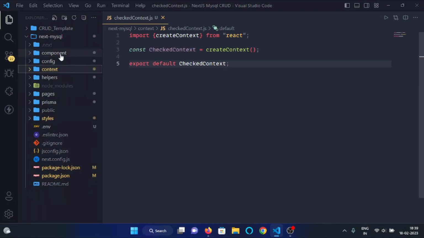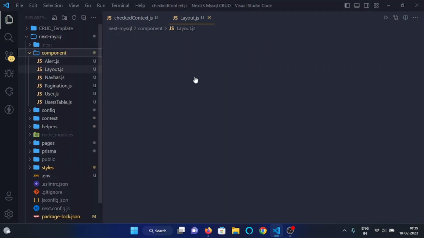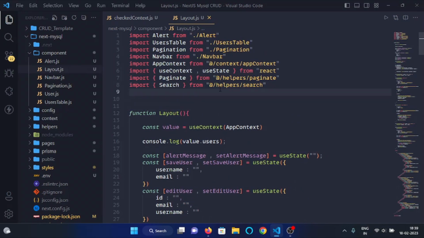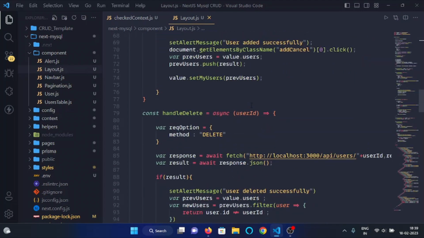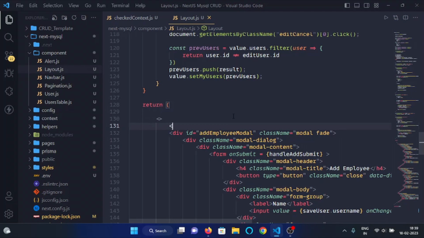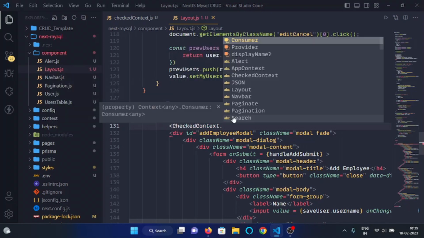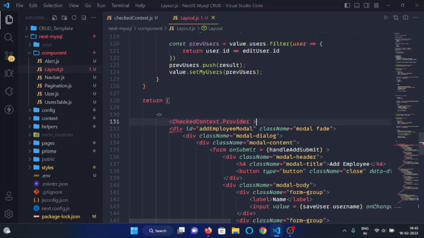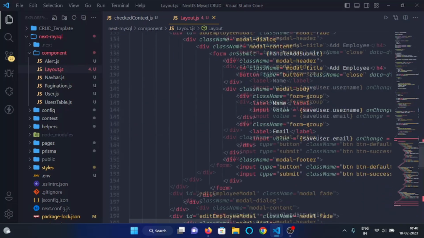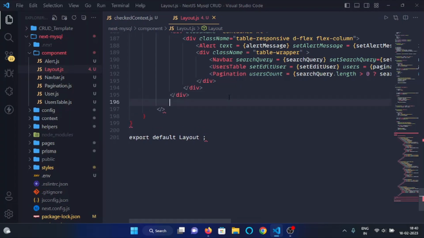and now from the component folder I will open layout.js file, and in this file first of all I will import the checked context. So I will write import checked context, and now below down above the add employee modal I will write checked context dot provider, and here I will close the tag, and I will cut this closing tag from here and I will paste it at the bottom.